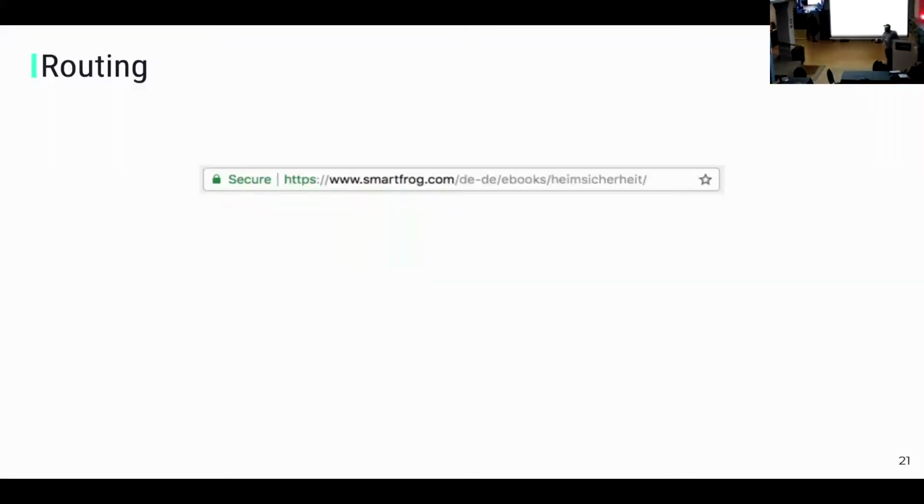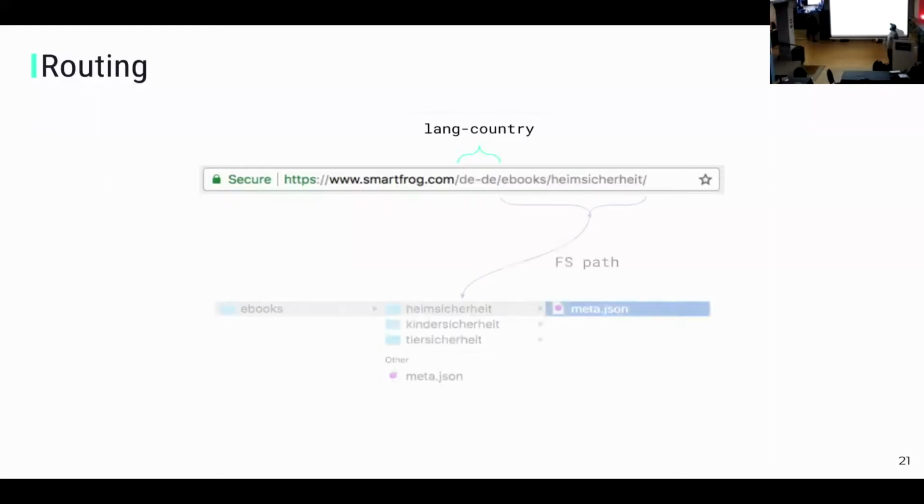Another concept in Motor, since we wanted the ability to handle many languages, is that we have two parts in our URL. The first part is the language and the country, and the second part is simply like a file system path. So, for example, if you are visiting /ebook and then this folder, we look into meta.json.